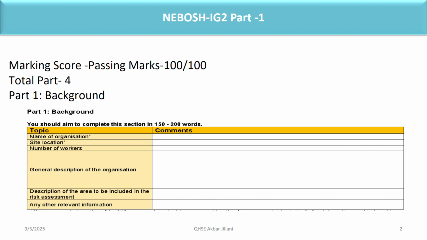There are some requirements for the NEBOSH IG2. If we fulfill all these requirements, then we will be able to pass the paper. Because here there is no partial marking, 100 out of 100 is required. So full marks are needed. If there is a failure of even one requirement, then it will be a fail. So it is very difficult, and we have to fulfill all the requirements, otherwise we will face failure.